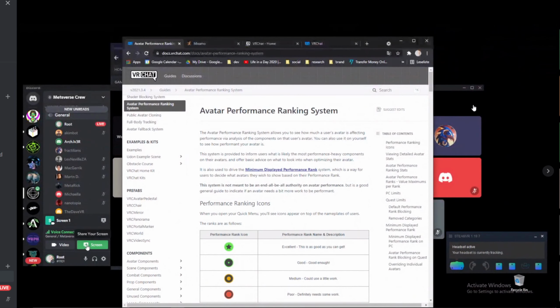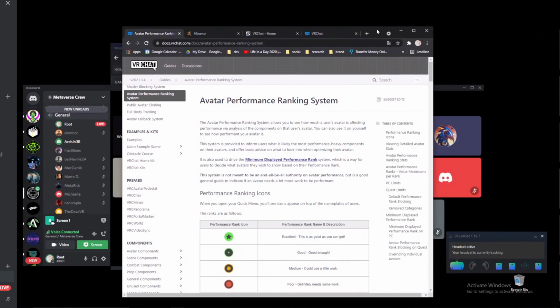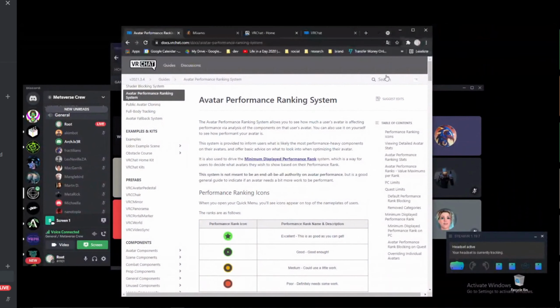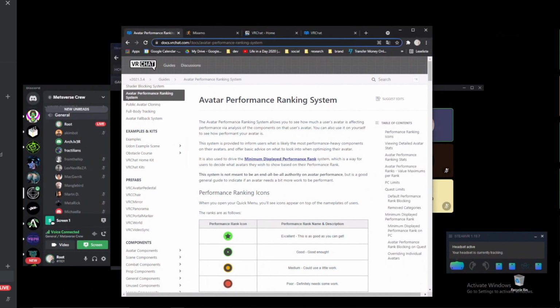So, yeah, welcome everyone. Thanks for coming. So what we're gonna do is we're gonna build an avatar for VRChat. And there's a couple of things that we're gonna just quickly look at first. This is one of their documentation sites, and it's specifically about avatar performance ranking.